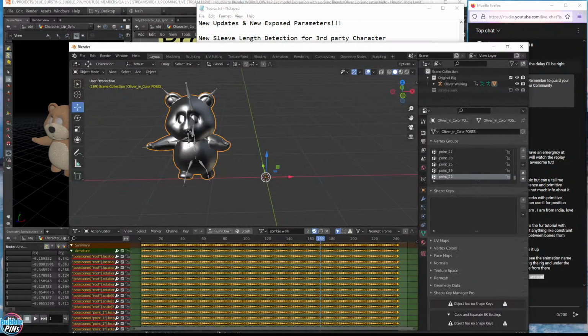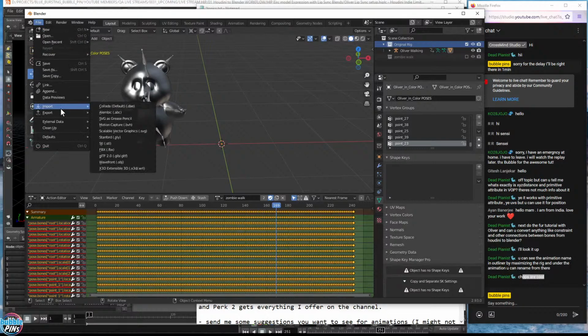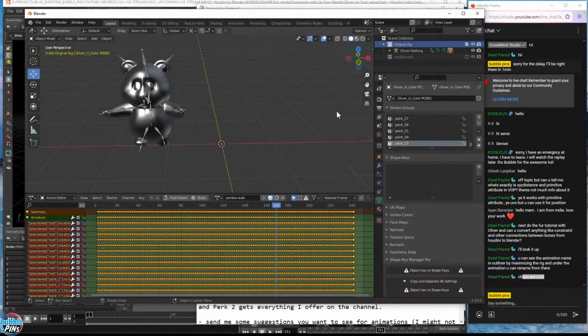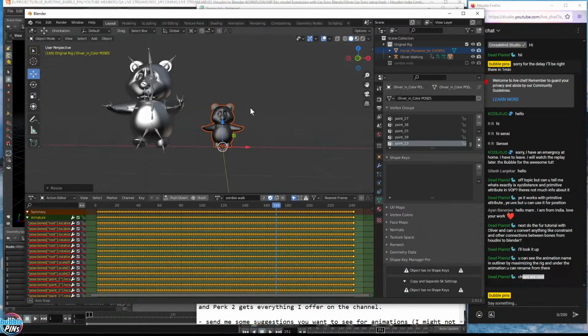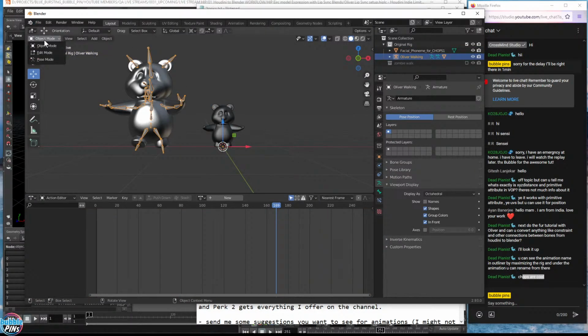Okay, that completed. So now we can import this again. Import FBX Talking Oliver. Let's do, I believe it's 10. Or, you know what, let's not do that. Okay, I should have done that actually. 100. Okay. So we still need to make him a little bigger. Now let's get rid of the walking. So I want him to be in the middle.